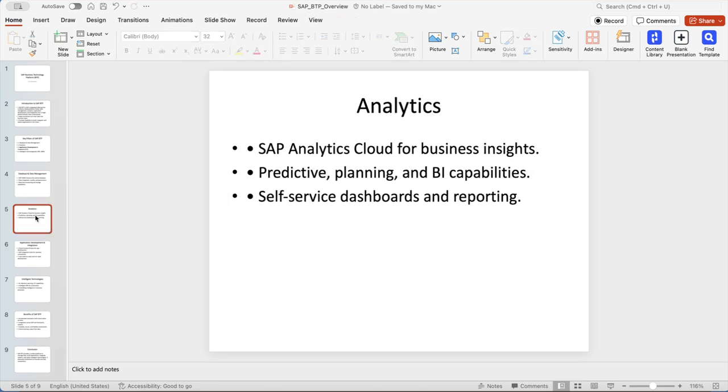The next part is Analytics Cloud. This is the next pillar, where you start visualizing your data.